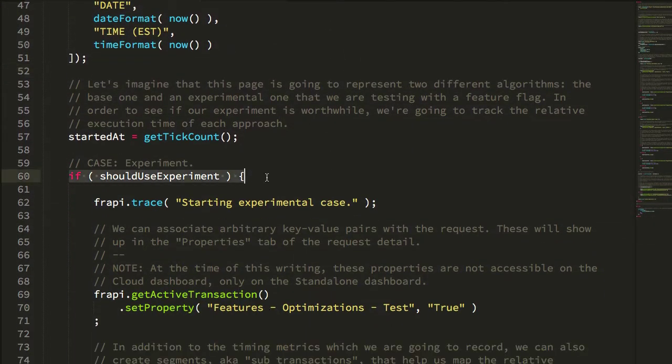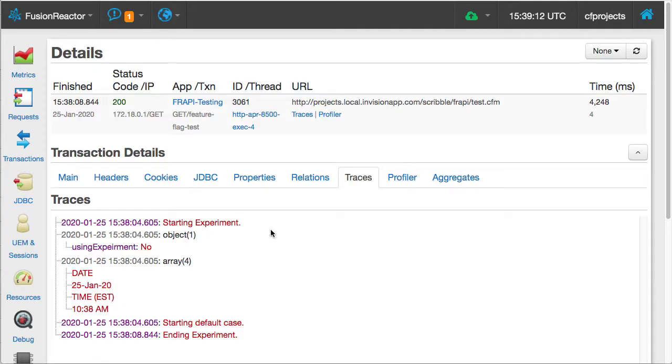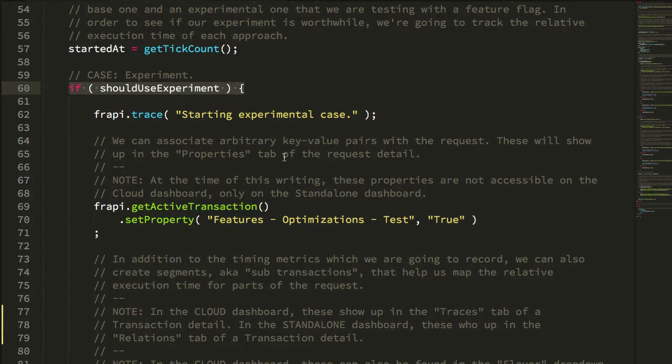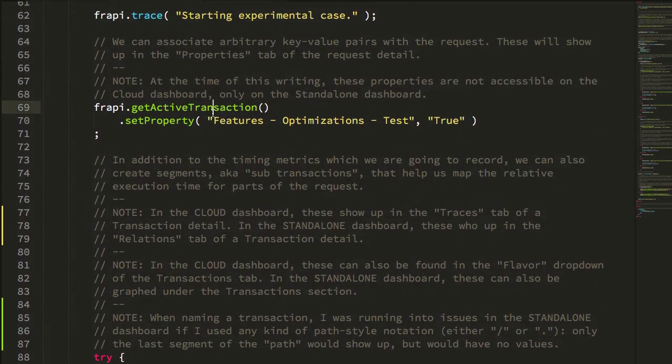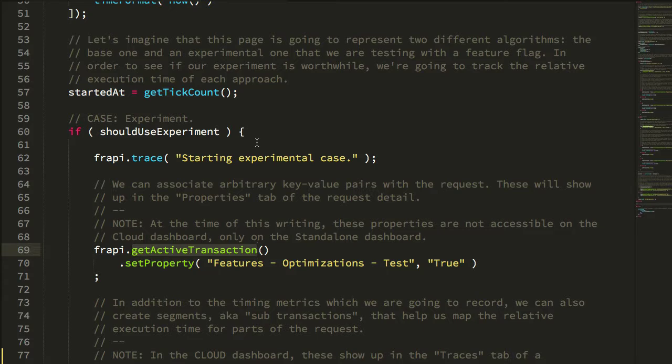So let's keep going here. Then we're going to get into our feature flagging. Again, we have that trace, which we saw here, right? Starting experiment. Oh no, well, this is the default case. This is the experimental case. Anyway, taking a look at the transactions now, the sub-transaction. Sorry, I'm getting myself confused. This is getting the active transaction, which is currently the parent transaction, and we're setting a property.